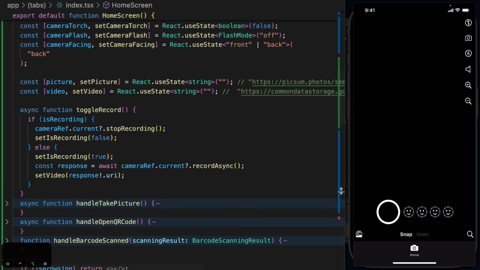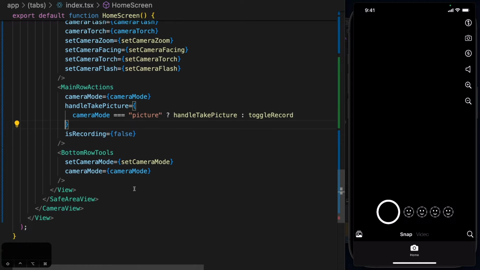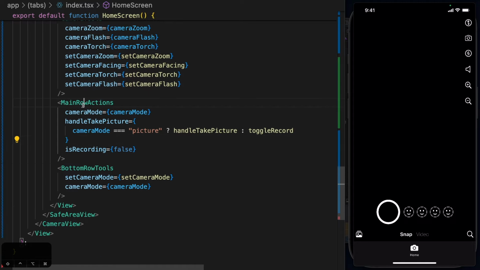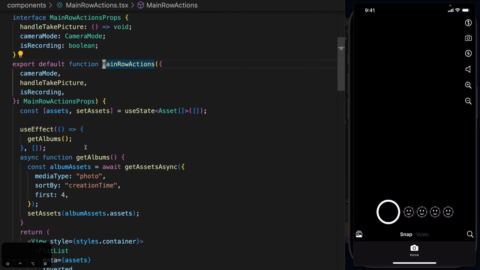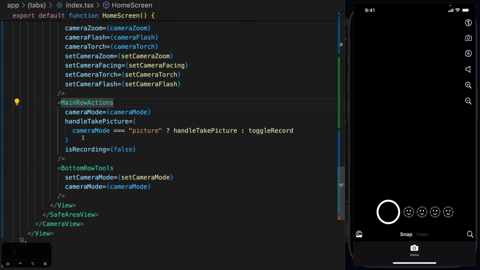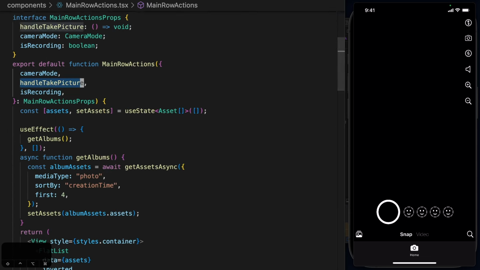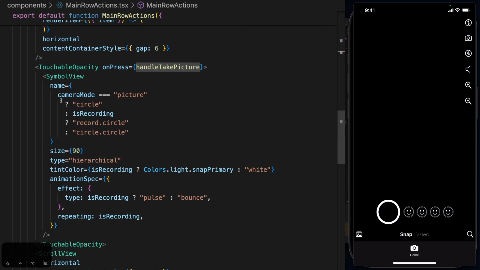Okay, so we are going to toggle the record. What else we have in here? Now, just to validate what is happening here is that in this main row actions, we are calling this handle take picture, but this function is going to change, right, based on this validation. So when we press, also we are passing the isRecording.